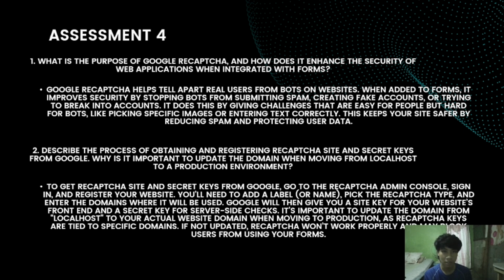break into accounts. It does this by giving challenges that are easy for people but hard for bots, like picking specific images or entering text correctly. This keeps your site safer by reducing spam and protecting user data.